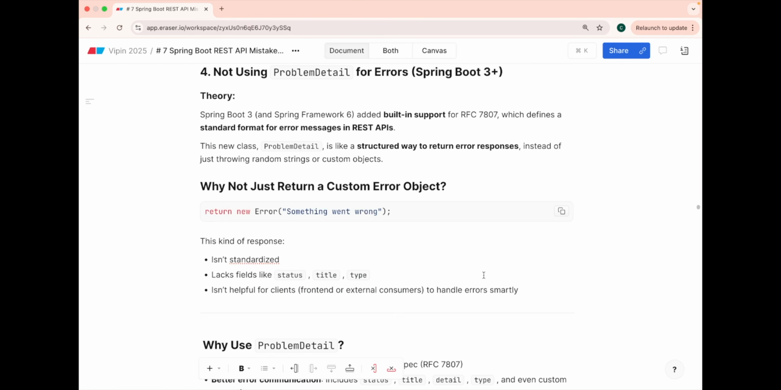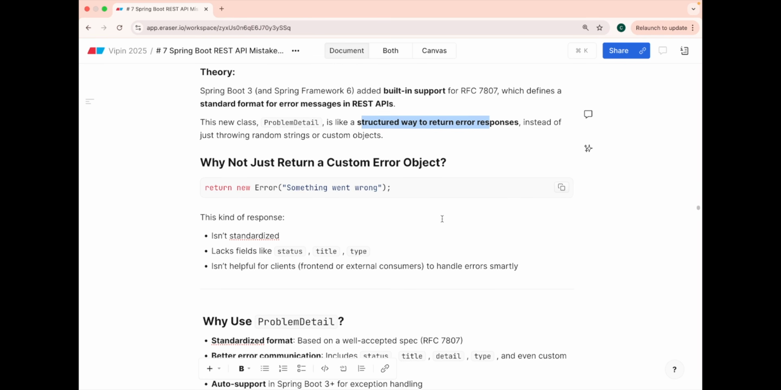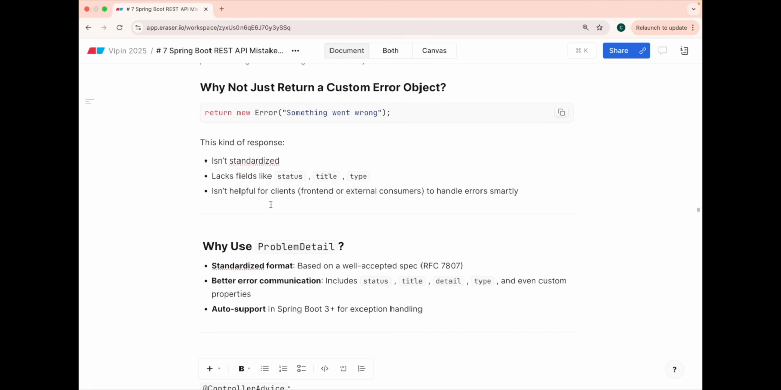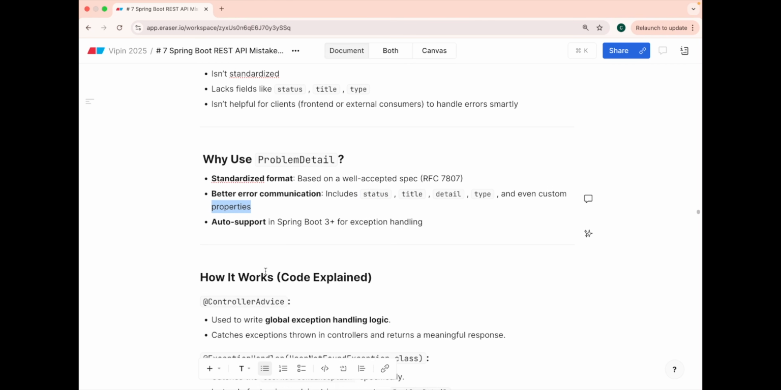Now coming to the use case of it. Spring Boot 3 has added built-in support for the problem details POJO, which is a structured way of handling error responses. It is not just a common throw new error kind of thing. Rather, it's a standardized way which gives you proper support for status, title, detail, type, and even custom properties.